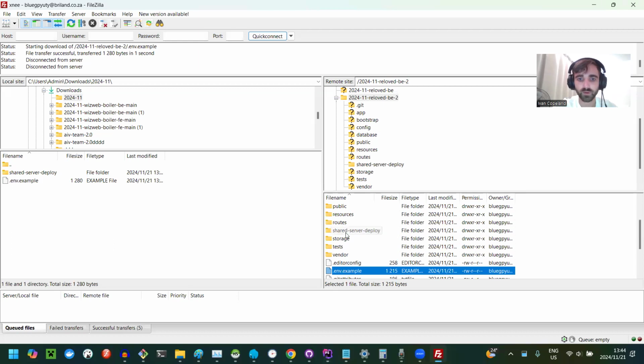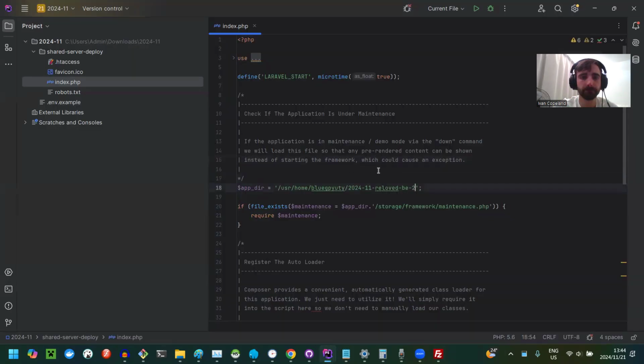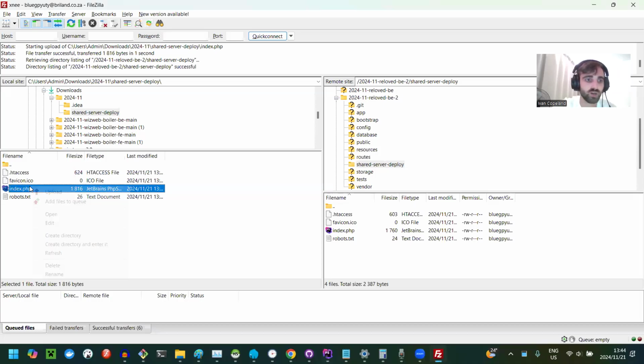So after that, we can open up the shared server deployer, because I'm using a shared server. And this is a convention to use for shared servers. Then I'm going to upload that. Did it wrong. I'm actually sorry, I'm taking that back.